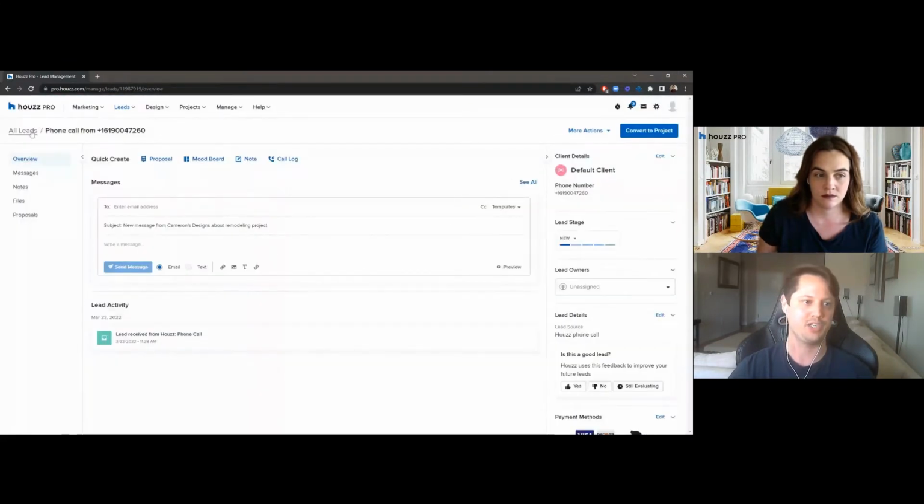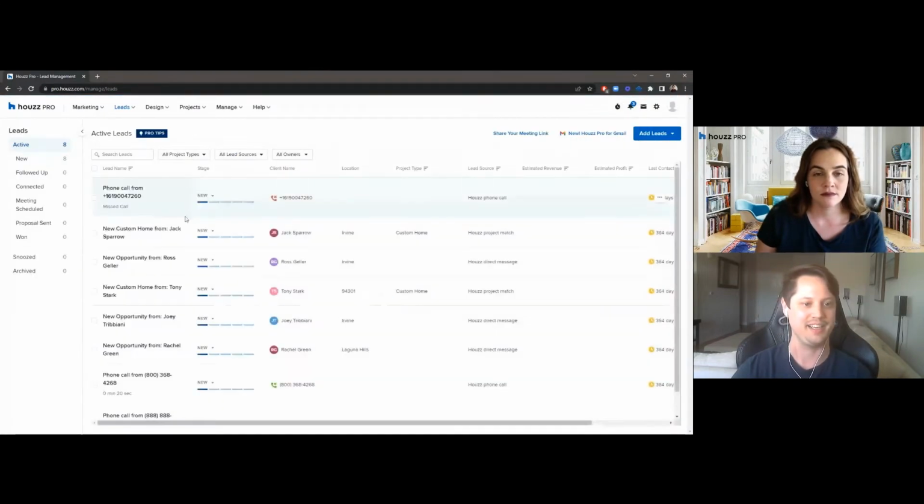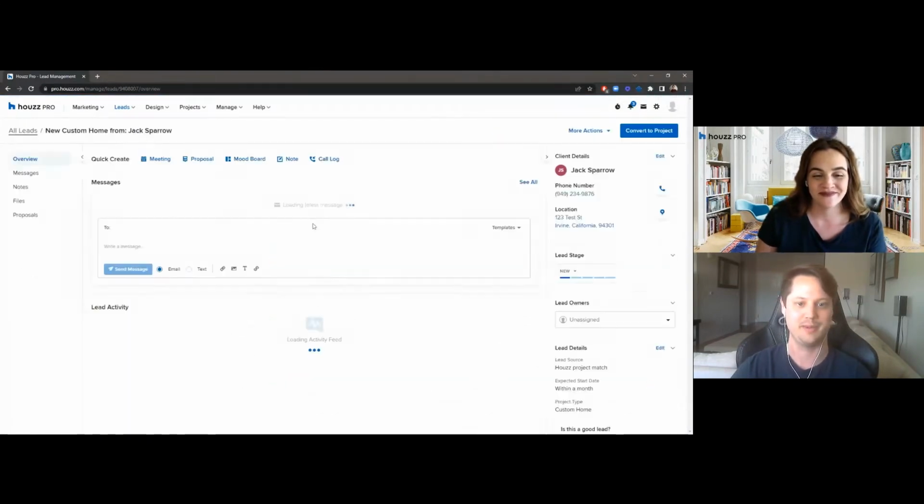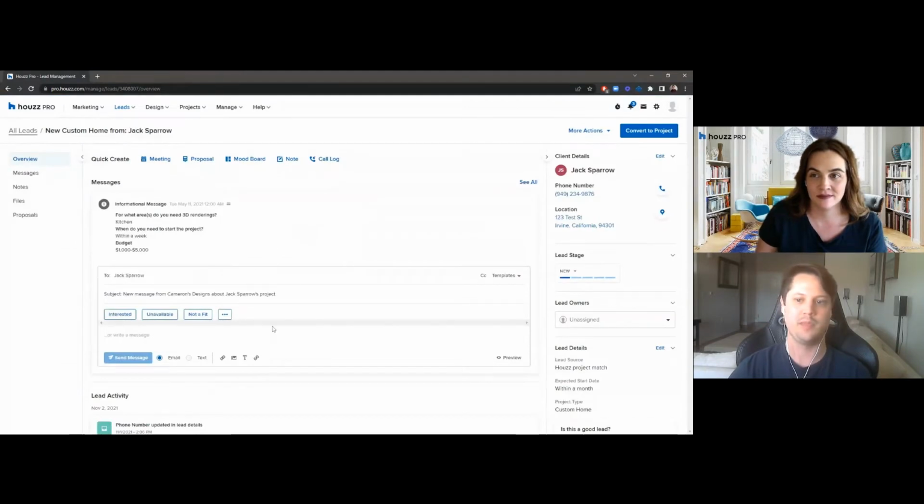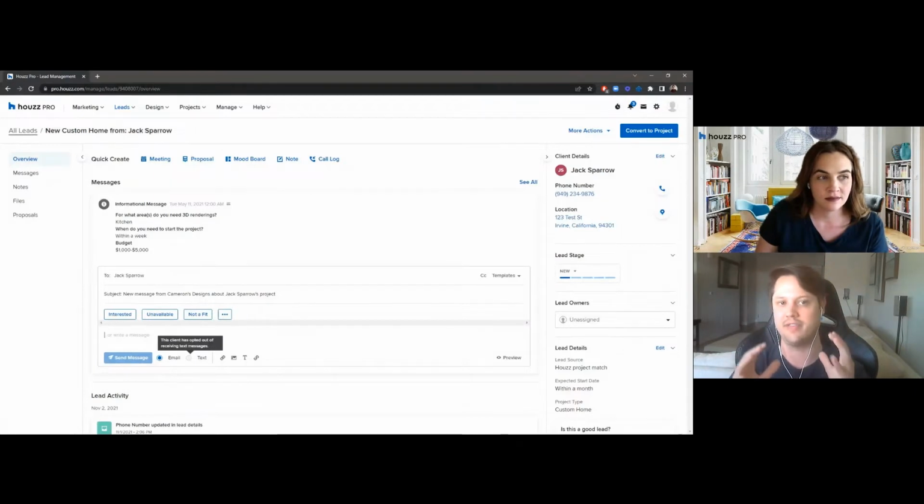So, actually let me jump into one that I know has an email in here. So let's go into New Home from Jack Sparrow. If the client's email is already linked to this lead, we can go ahead and message them back and forth, and they will actually receive an email. So it's not going to necessarily be like a Houzz messaging back and forth. It will be emailing on the client's end. So don't worry about that. They don't need to have a Houzz account or anything like that to message you back and forth. They will be receiving emails.